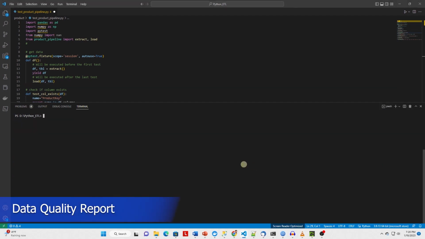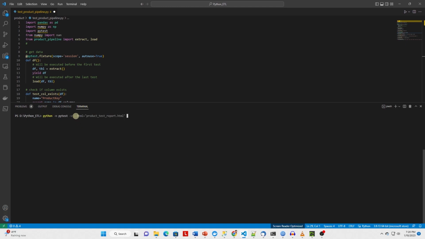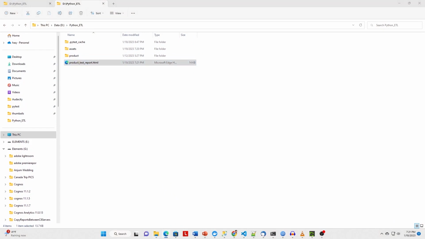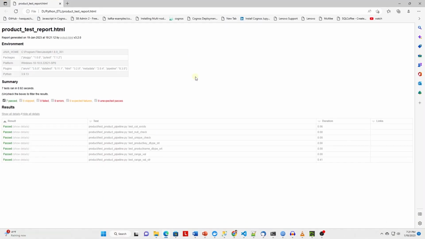To this command, we can pass in additional arguments, --html, and provide the file name in quotes. I will provide product_test_report.html. Once this command completes, we can check our base directory and we should see a new HTML document. Let's open and review it.